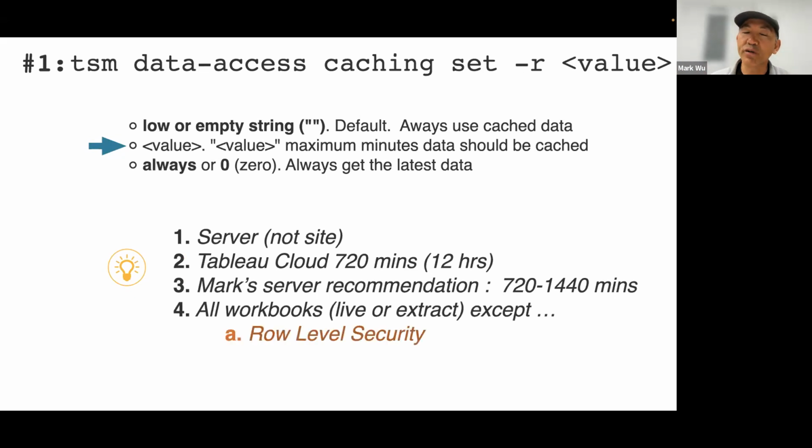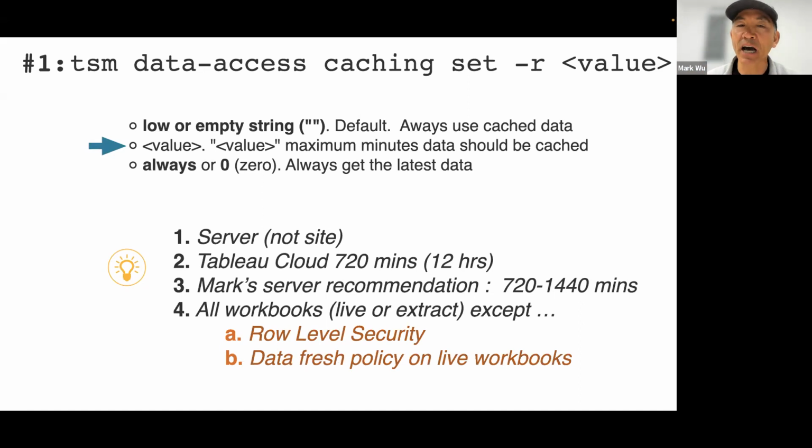Anyone know which types of workbooks do not follow this cache setting? One is row-level security workbooks. By design, they don't follow. The second one is, of course, as I just mentioned, live connection workbooks, if the owner has a data freshness policy on a particular workbook, they can overwrite the server setting for that workbook.